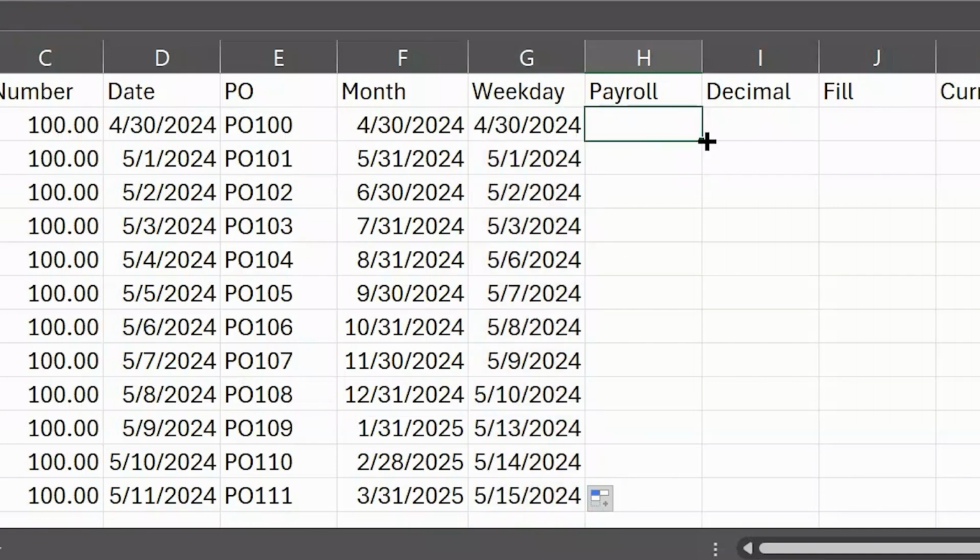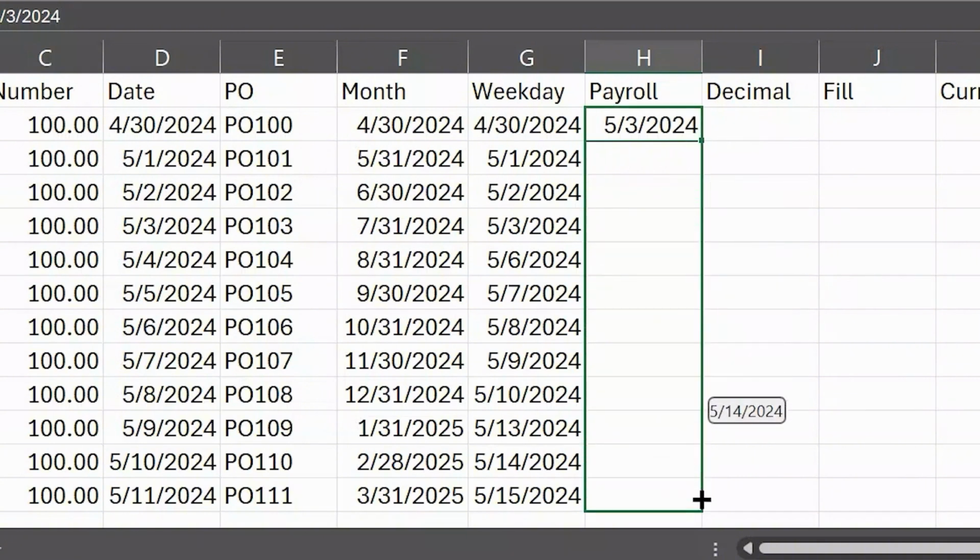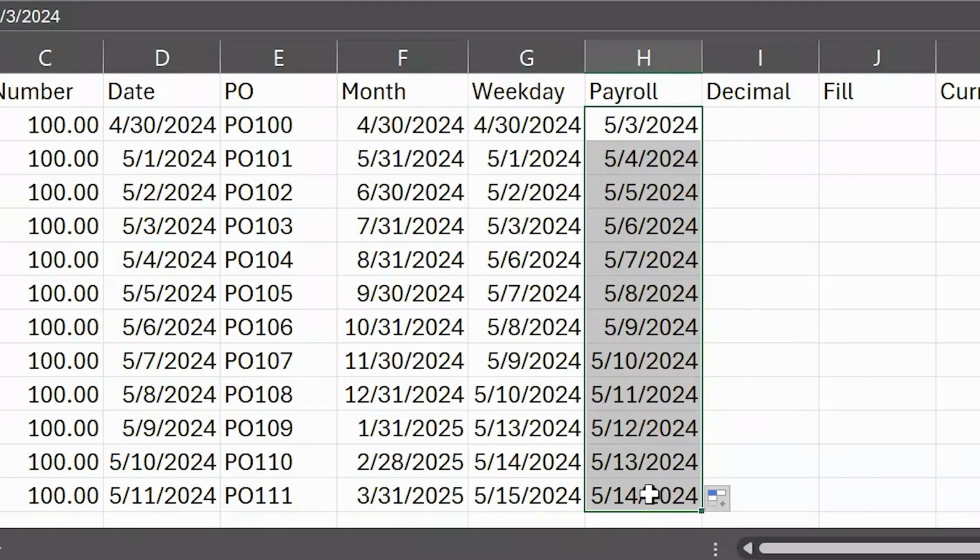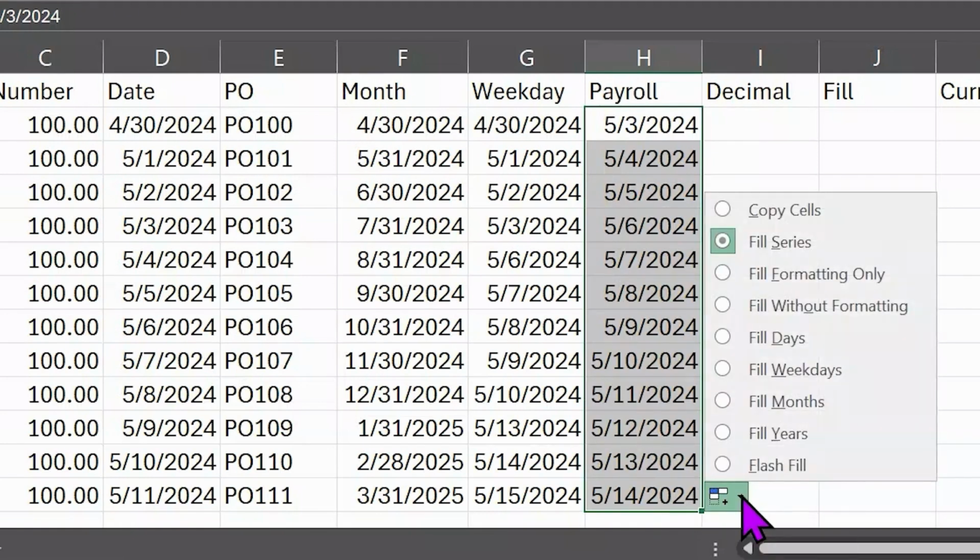And now we talk about payroll. So I'm going to put in 5/3/2024. And now what I want to do is create a schedule for every other Friday, which is the dates we get paid. From there, I could take my fill handle, but the problem is it's going to give me one day at a time by default. I'm going to go to my autofill options, and I don't have an option for every other week, right? It just doesn't work that way.